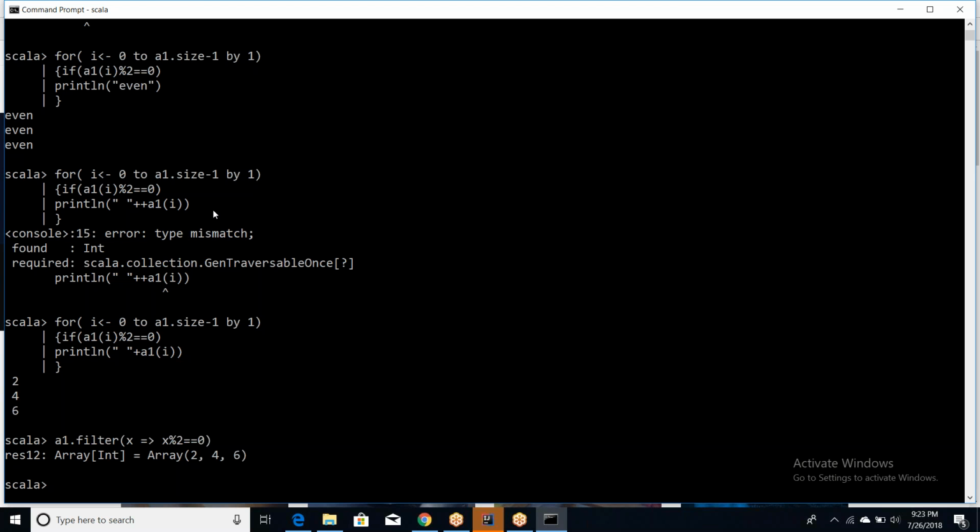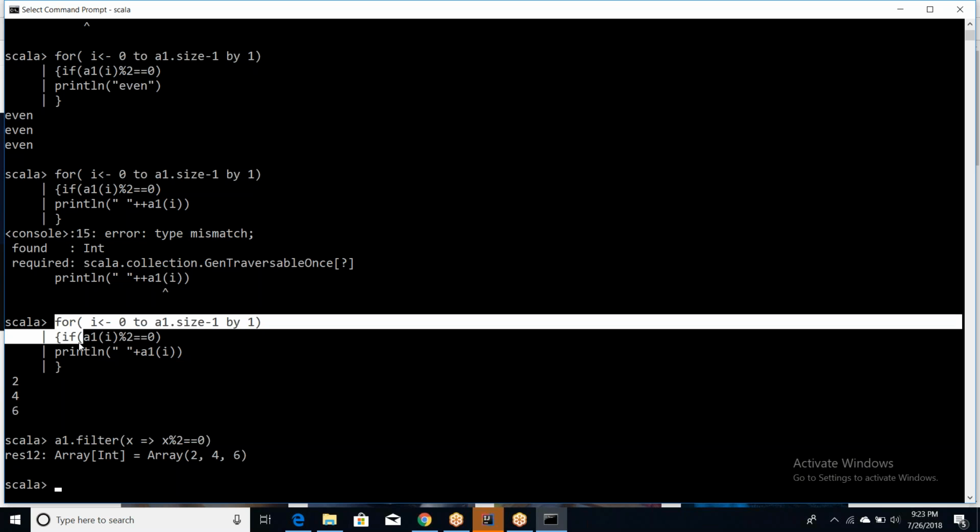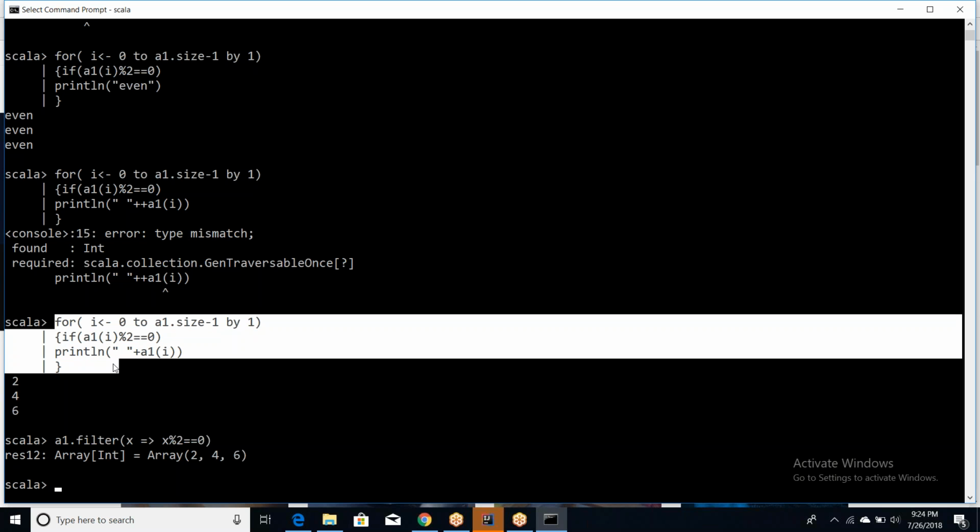So which is easier to implement here, guys? The loop approach or the second approach? The filter, right? Okay, so what is filter here? What is filter and what is x implies x percent 2 equal to 0? This is a logic we have implemented by using a for loop.